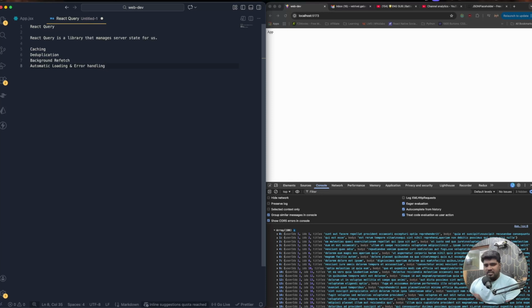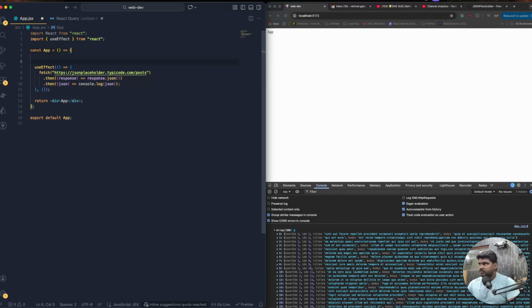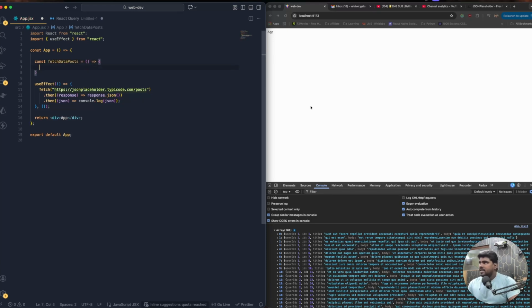So instead of managing everything manually, we describe what data we want and React Query handles the rest. We don't have to handle anything else. Let me show you how to do that now. Let me explain the syntax, and later we can talk about it in more detail. Instead of handling things like this, I'm going to have a function, for instance, const fetchDataPost, an arrow function, and this function needs to be an asynchronous function.